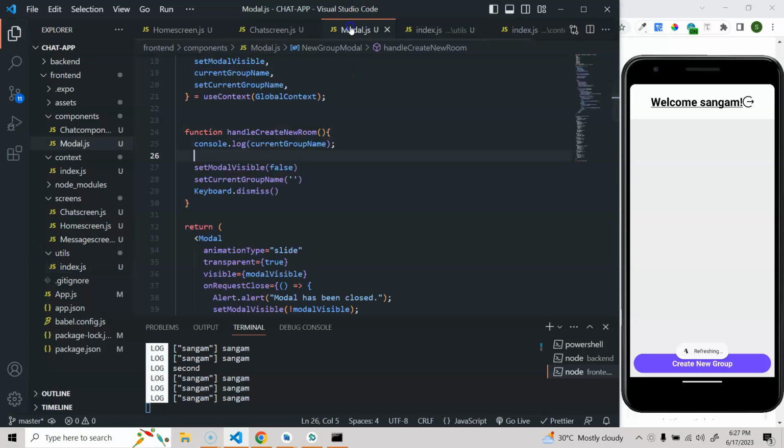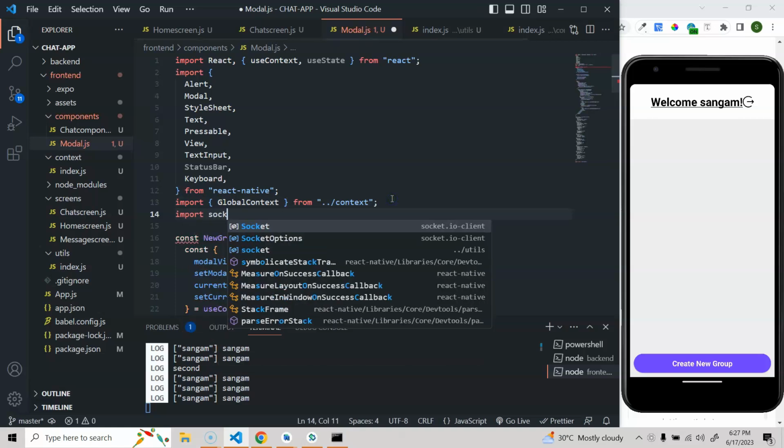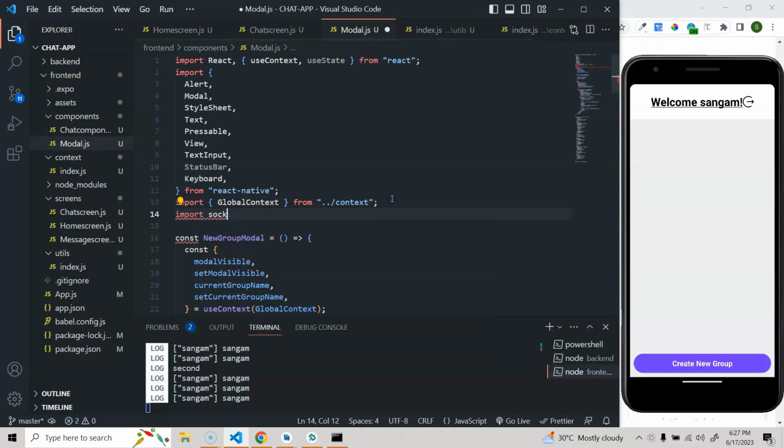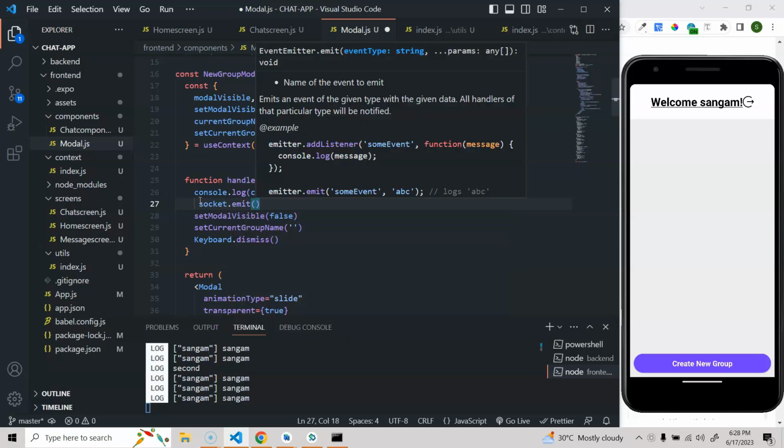Now what we can do, we'll go to our model component, and in this model component first we'll import socket from utils, and here we'll do socket.emit. So this is a method, and here we have to give an identifier, or basically the event type. All right, now you can see that if you emit an event of the given type with the given data, all handlers of that particular type will be notified.